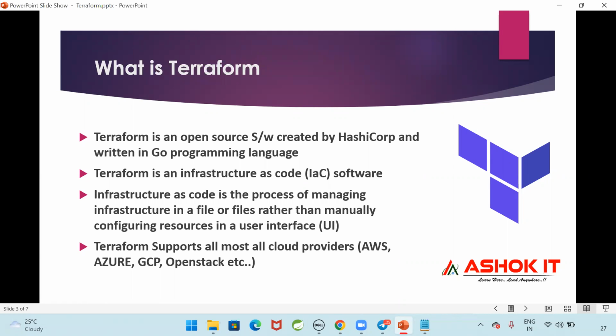That means whatever infrastructure we need for our project, we can write the code using Terraform to create that infrastructure. That's why Terraform is called infrastructure as code software. Terraform is an open source software created by HashiCorp organization. This software is developed using the Go programming language.